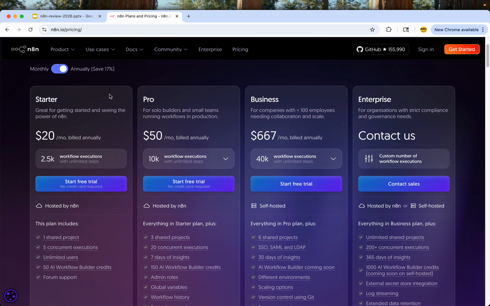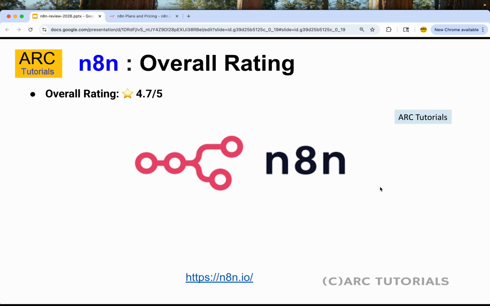Let me know what you think about this tool. It's a pretty awesome tool, I can say that.